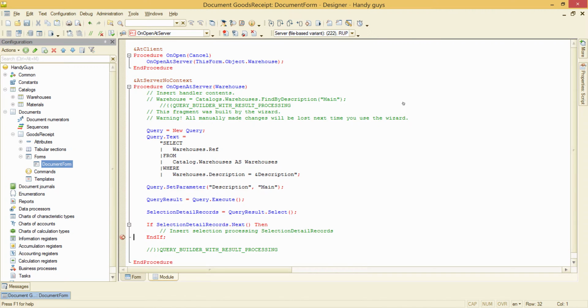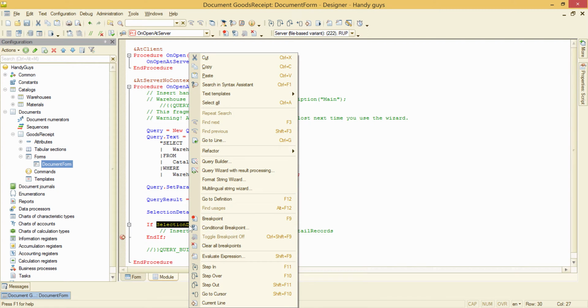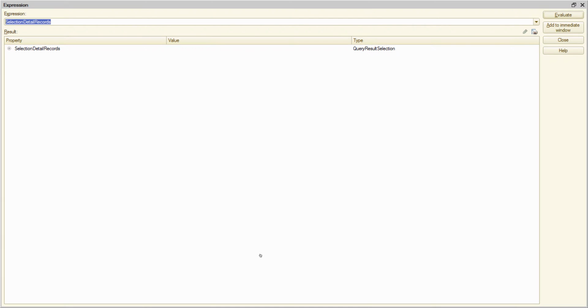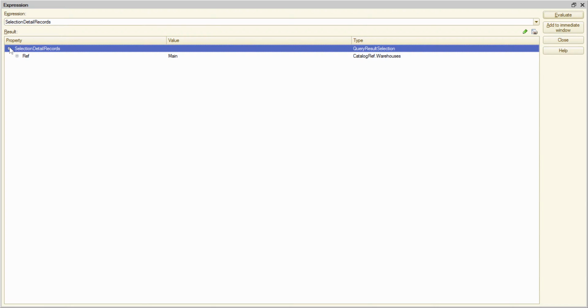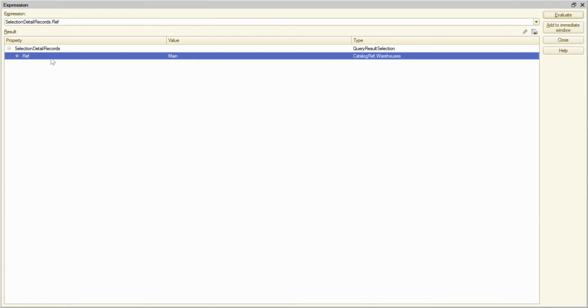Now when the debugger pauses the application, we can ask it to show us any variable existing in this context. Let's take a look at this selection detail records object. Evaluate expression, and the debugger shows us this variable structure. If we expand the tree, we will see the ref value on the next level. And it looks exactly like what we need.